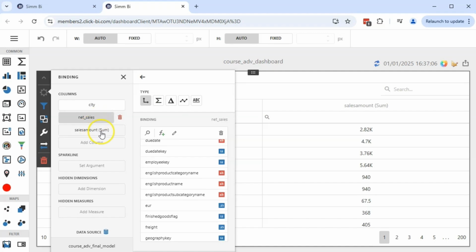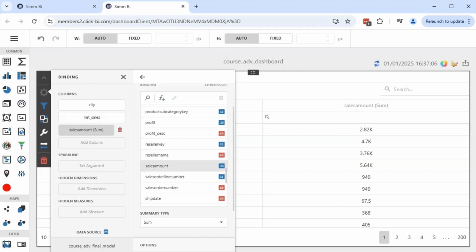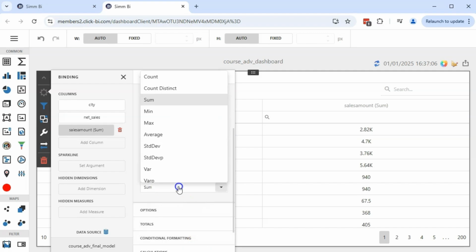On the other hand, you can see, for example, the sales amount by default got a measure, and this means it also applies an aggregation on that column. And you can see that also on the column we have in brackets it written sum. And if we go a bit down, we will also see that the default measure was sum, but we can also change it. We can do count distinct, minimum, maximum, average, and more.